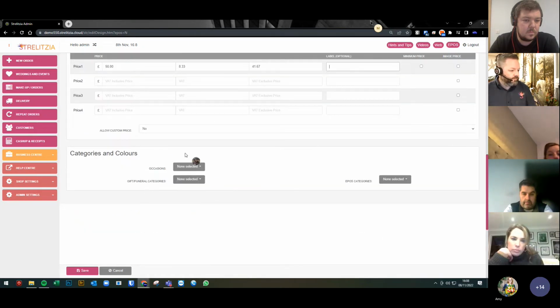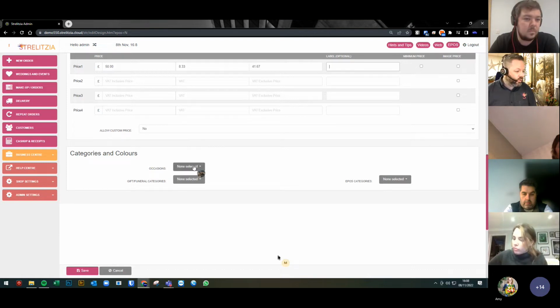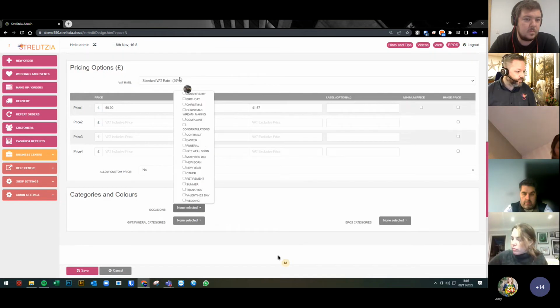This is the important bit here. So when we talk about occasions and categories and reporting, if you point it to the right occasion and the right category, your report will always be spot on. If you're the sort of florist that clicks on other or not applicable on every order, your report will never be accurate, and therefore you'll struggle to get precise figures on your reports. So under occasions, we're going to click on Christmas.